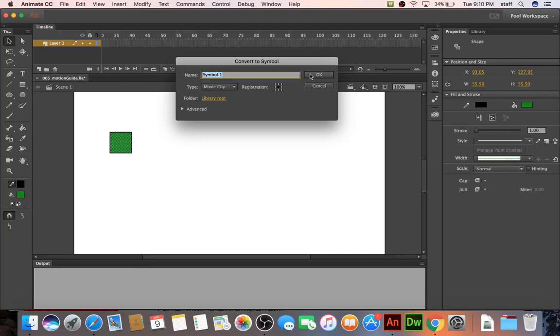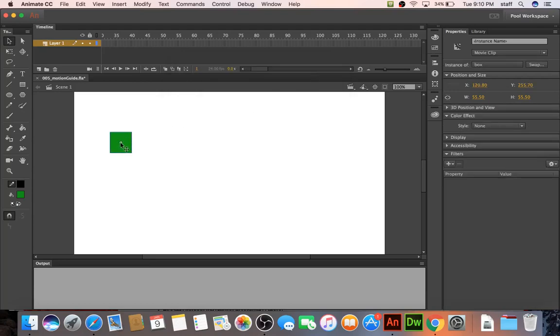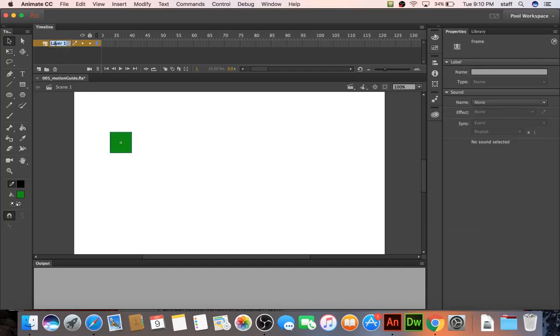So this will just be a box, and I'm going to put the registration point in the middle. That's kind of the center point or whatever. We'll get more into that later, but that's that little plus sign. So you basically need a symbol, which we've done just now. And I'm going to go ahead and name this layer box, even though I don't have to.